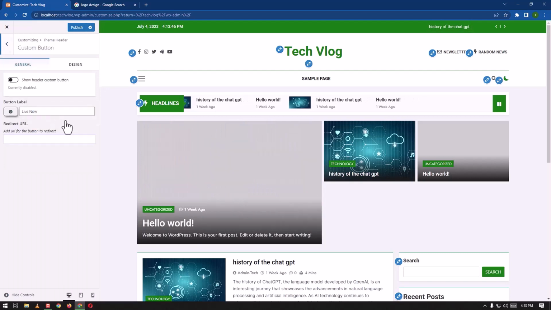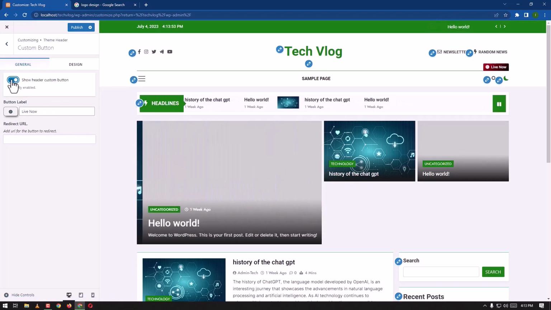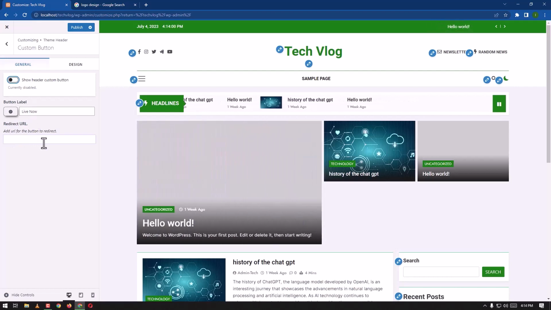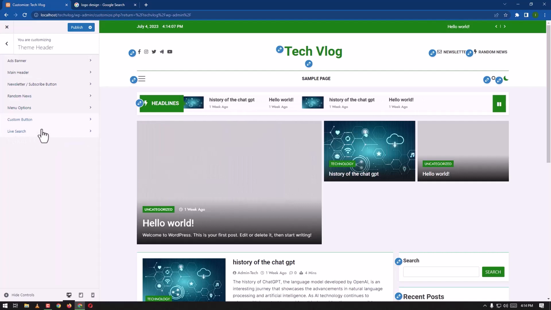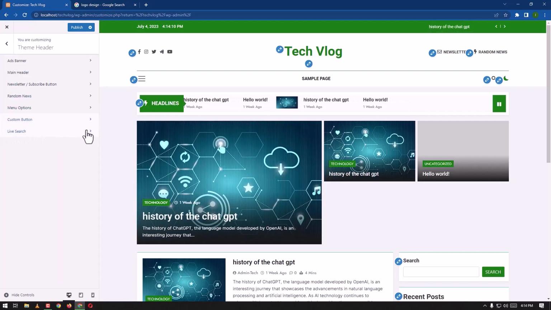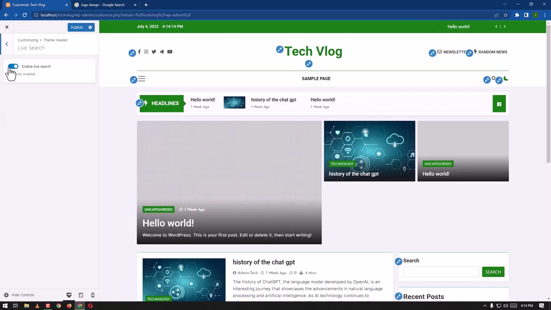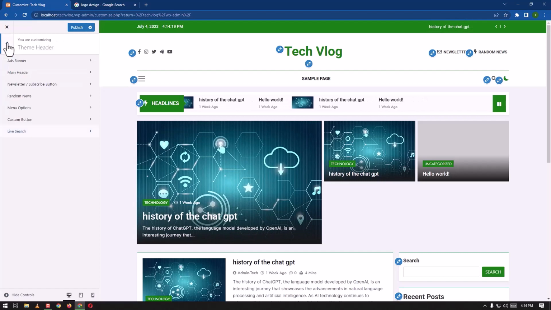Here we have custom button, show header custom button. And now we can set the button label, live on and add. We can use an ad URL for the button to redirect. All these are the options you can use to customize your website. Here we have live search, enable live search, and we have enabled it. If we disable it, it's not going to search live.